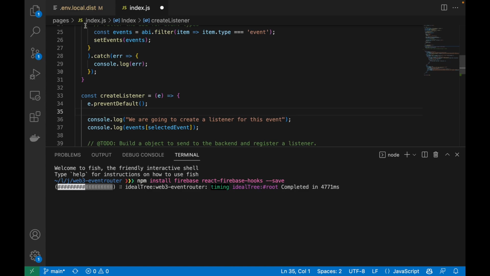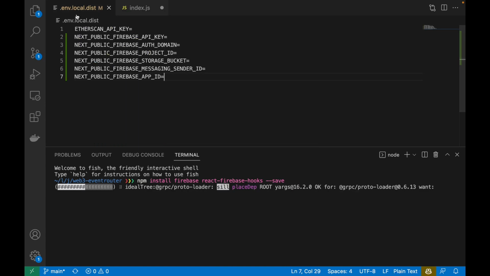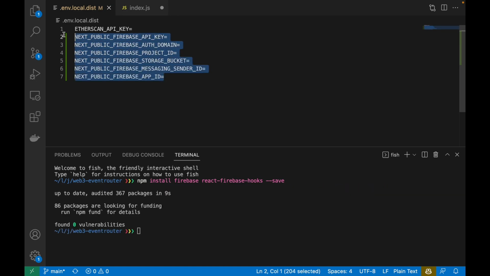And now while that's doing that, you can see here the .environment.local, I did modify to include a few more environment variables we're going to need to fill out in order for us to actually get going with Firebase. So in your regular .env.local file, you're going to want to fill these out with your information. And you can see here that we already have our Etherscan API key in here. So we're just adding some more data to this.